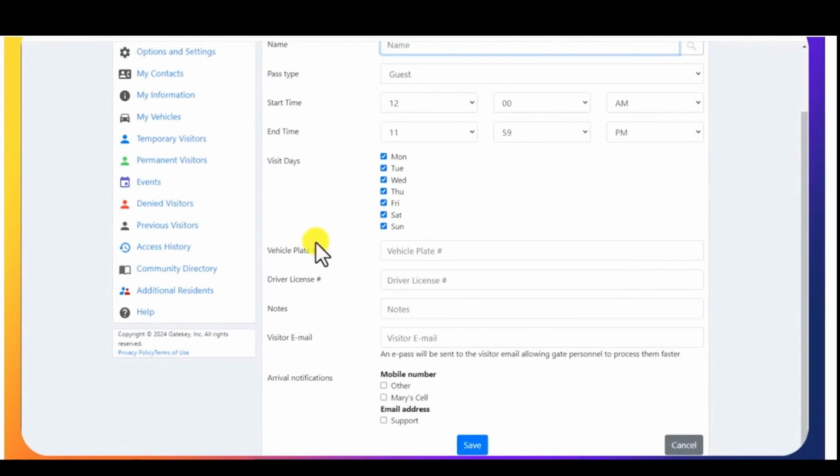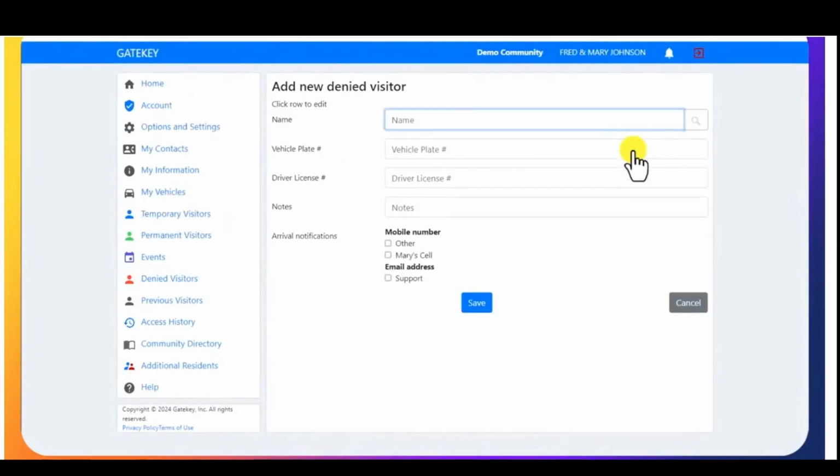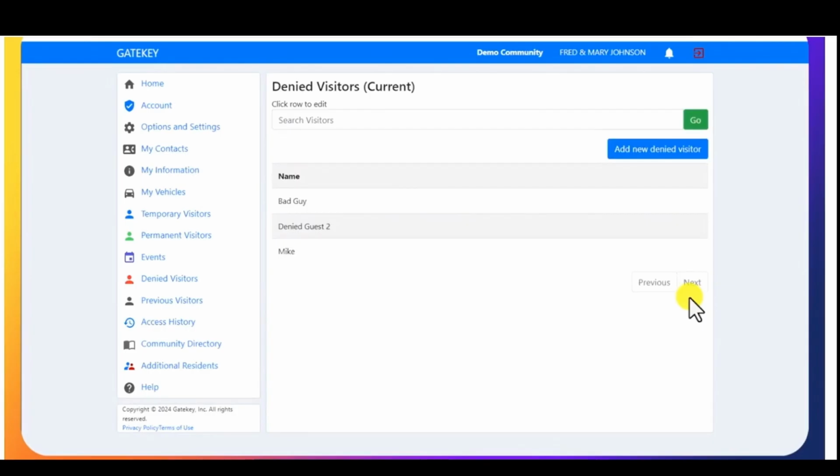Denied visitors are those individuals or companies that you do not want to allow access to. You can enter these by clicking on Denied Visitors and enter in as much information as you can, and please describe why they should not be granted access under Notes. Please remember that other community members may allow companies or individuals that you have asked to be denied. They will be granted access if they are permitted access by another resident. Be sure to click Save.